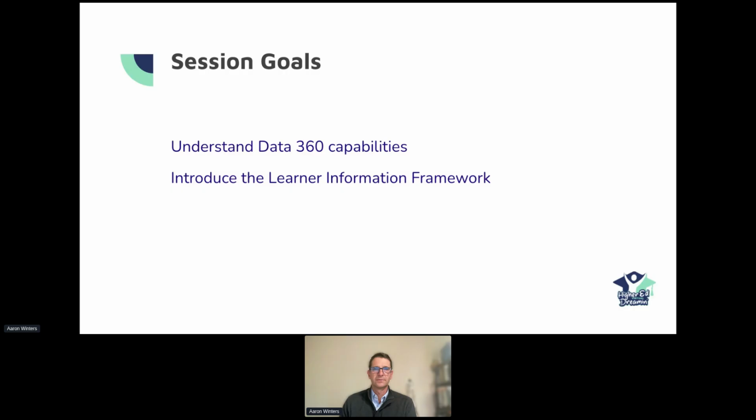And I'm going to start out by just exploring Data 360, a technology formerly known as Data Cloud. And think about it as a data platform that can enable these types of use cases, and then talk about the role that data model objects play specifically on that platform. And then we're going to shift gears and look at some education-specific data exchange framework called the Learner Information Framework, and talk about how that can be used to help us design a Data 360 data model.